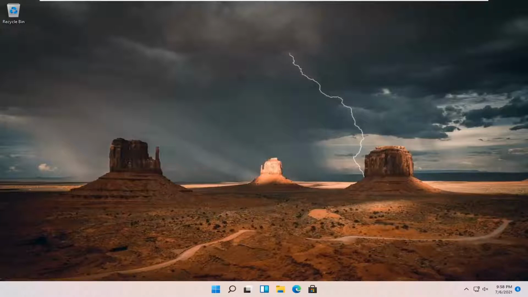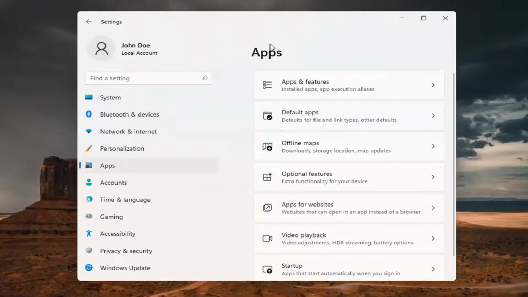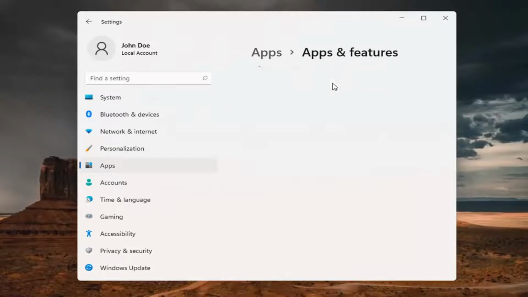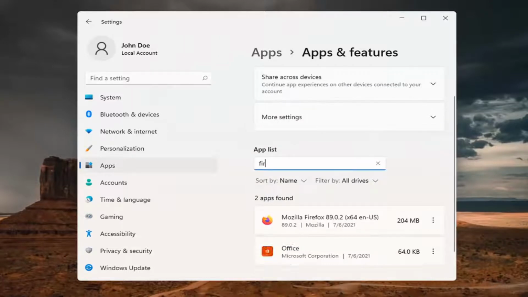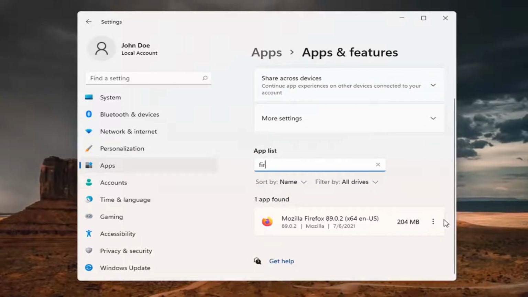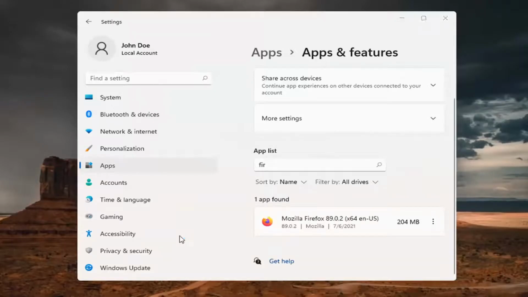So all you have to do is go and right click on the Windows Start button and select Settings. Select Apps on the left side. And then on the right, underneath Apps, go ahead and select Apps and Features. In the Search Apps field, go type in Firefox, and go ahead and select the three-dotted icon immediately next to it, and select Uninstall. This app and its related info will be uninstalled. Select Uninstall. Select Yes if you receive a user account control prompt.